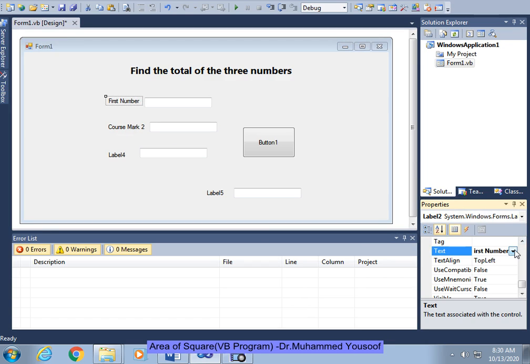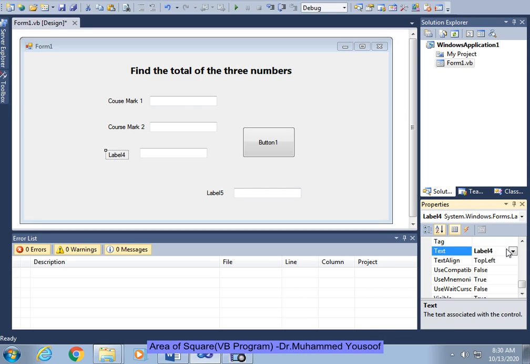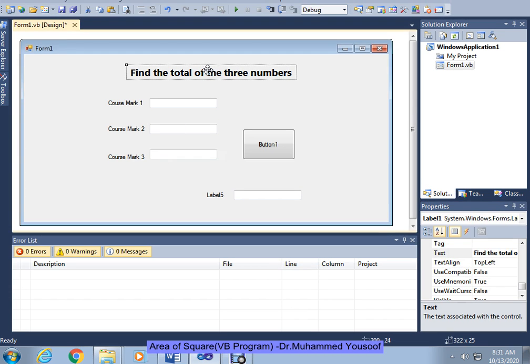Similarly, change this one as what? Course mark 1. Change it as course mark 1. Okay, and then change this one as what? Change this one as course mark 3. Course mark 3. Okay, and also change the name here as, instead of finding the total of, finding the total course mark.